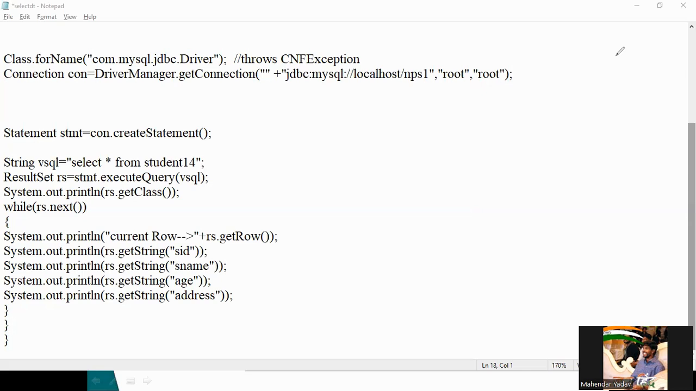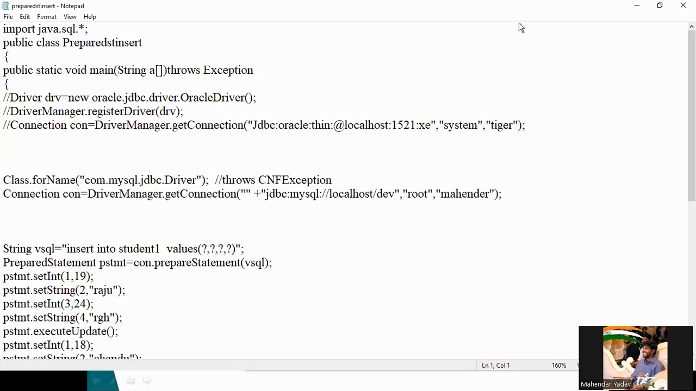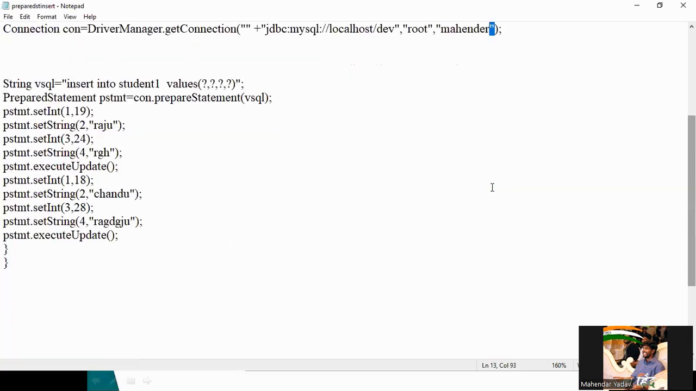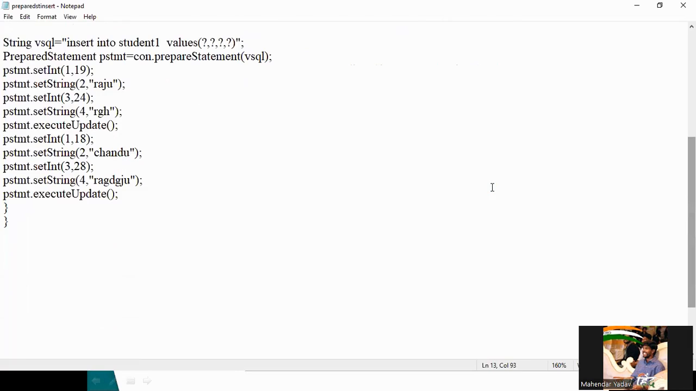I told you I will show you the prepared statement. Just give me a minute. Yeah, this is a program which is related to the prepared statement. The prepared statement is used to insert multiple records simultaneously, or if you want to update multiple records simultaneously, then we use this prepared statement. Because as we have seen the drawback in insert, if you want to insert n records, then you should use this insert command n number of times. That I cannot do, which means you can use the prepared statement.